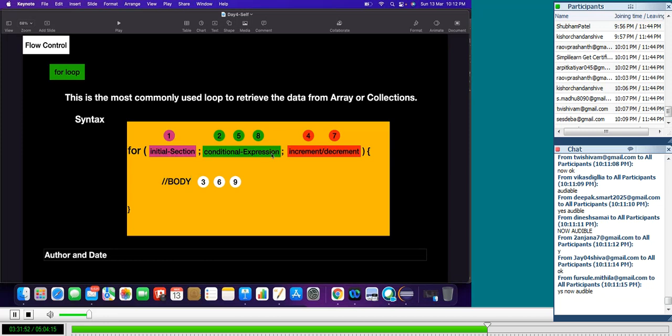Second section, what is this? This is the conditional expression. Here we are checking the condition. Third and last, here we are incrementing or decrementing the variable. These are all conditions, and we are writing logic in the body section.